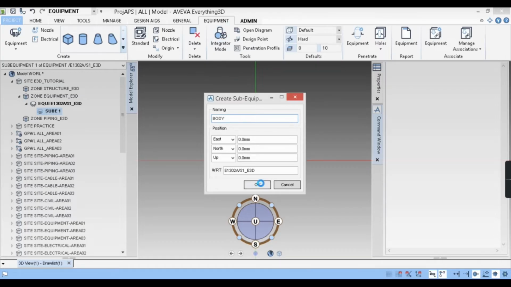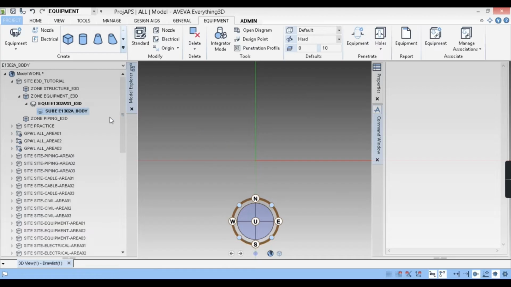Okay, it already exists. So I'll write the tag E1302A underscore body. Let's see, it comes. Yep.